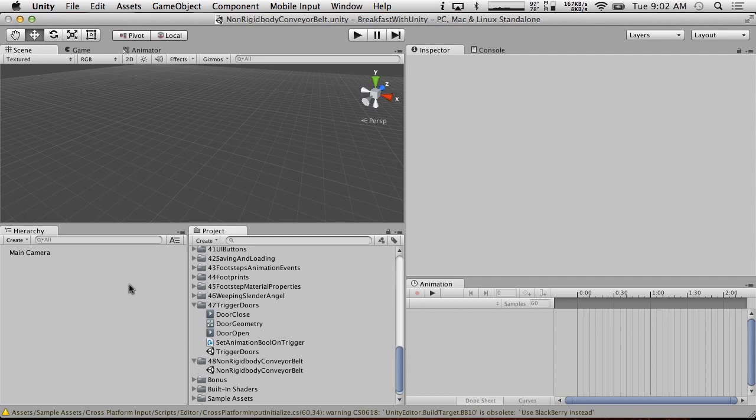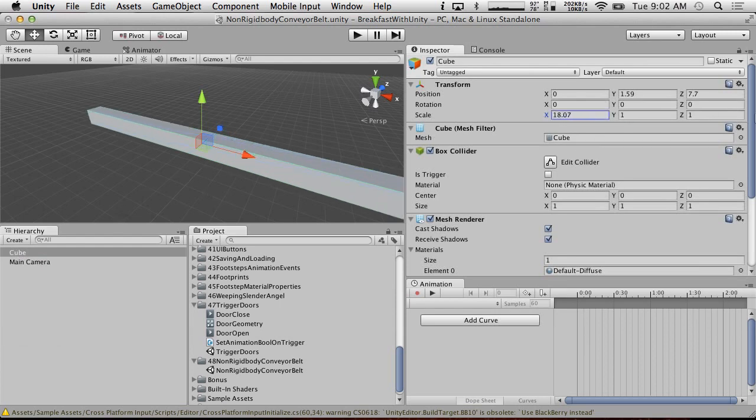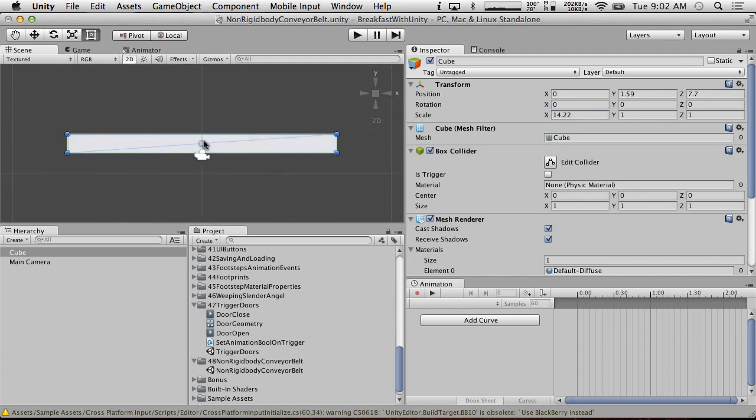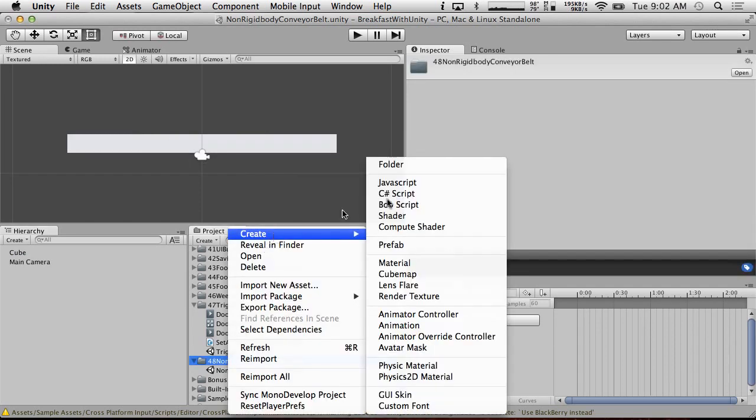So what we're going to do is create this big old 3D cube thing to represent a conveyor belt, and we're just going to stretch it out along the x-axis. And I'm just going to switch it to 2D. We're just going to pretend this is a 2D game for a moment. And what we're going to do is create a script right off the bat. Let's just do it. So create C# script.